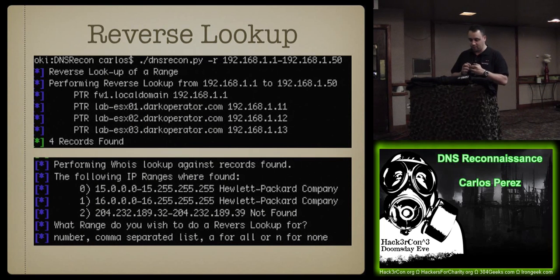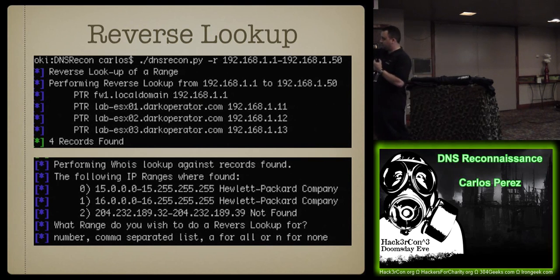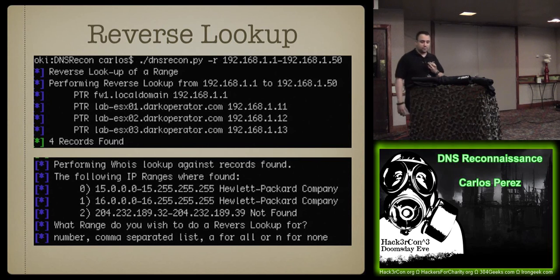And here's an example where I'm doing this against a range. You can see it running. I'm providing the information, the names. Yes, I do have 3 ESX servers in my home lab. That is my home lab there. And here you can see an example where I'm doing the whois against Hewlett-Packard.